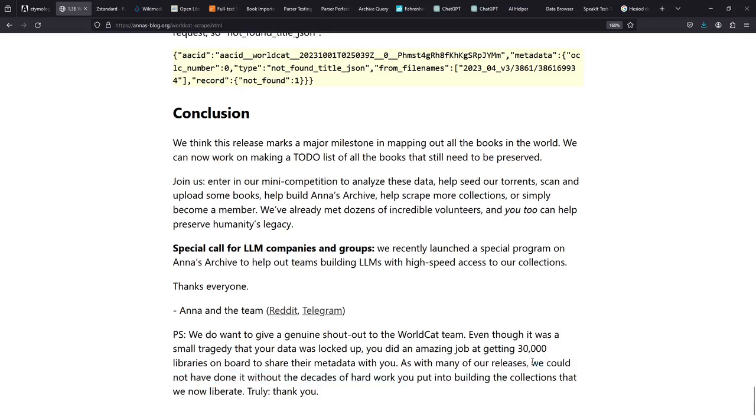As with many of our releases, we could not have done it without the decades of hard work you put into building the collections that we now liberate.